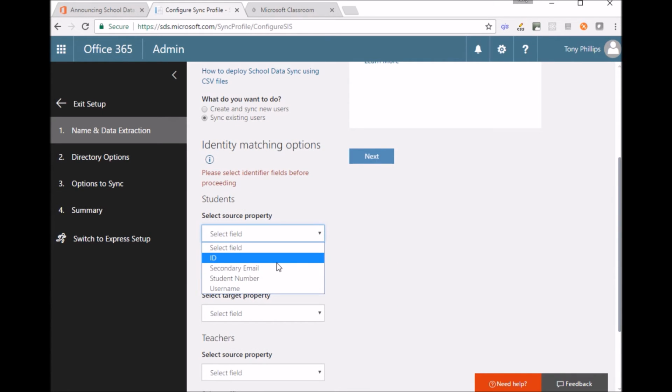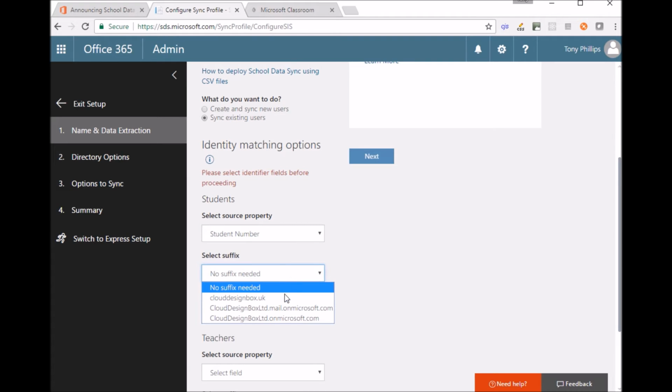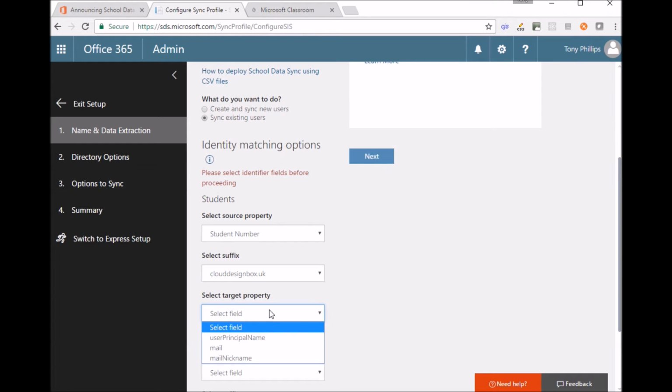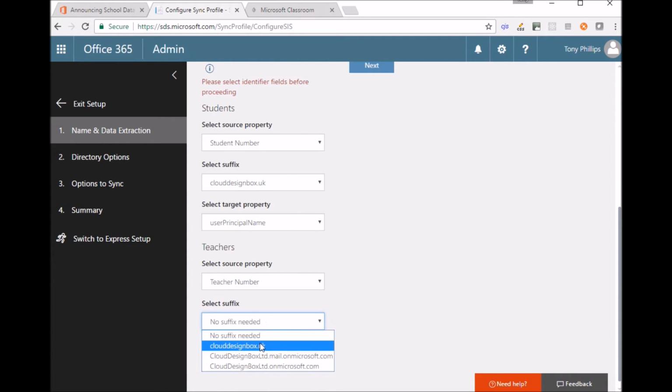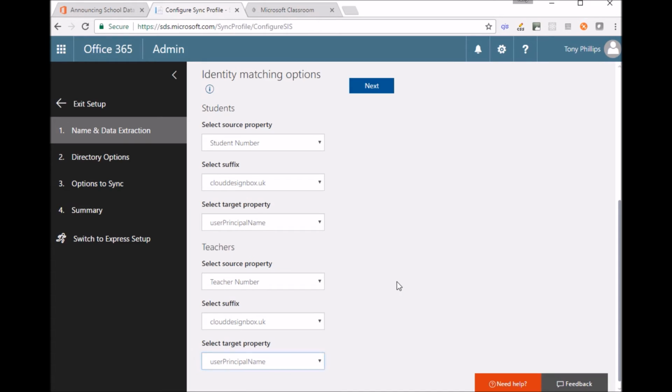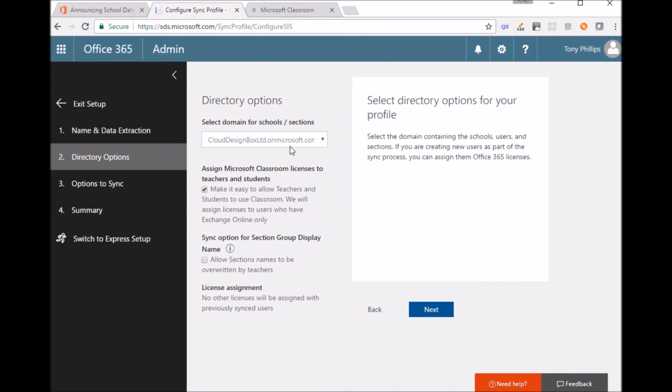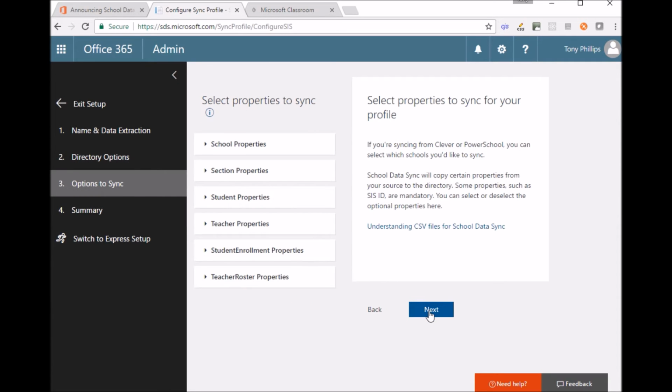So if I just select student number and my domain suffix, so match the student number to user principal name, and I'll do the same for the teachers as well, so teacher number to user principal name. Okay, so on this next page we then select the domain name, and then we can leave it to automatically assign the Microsoft Classroom licenses, and you can allow teachers to change their names if you wanted to.